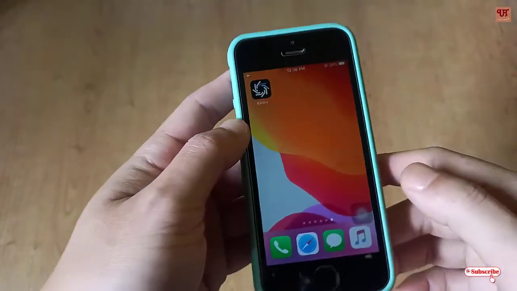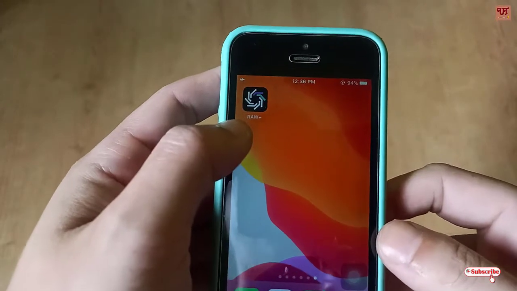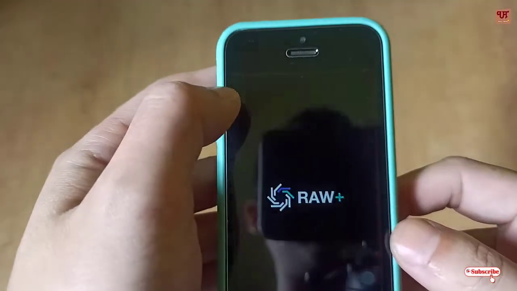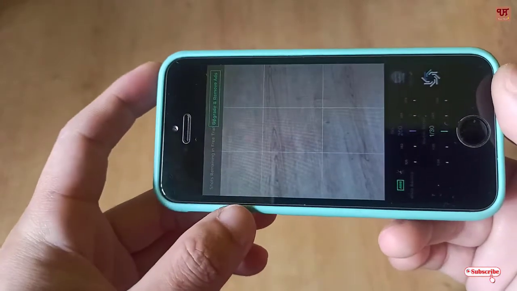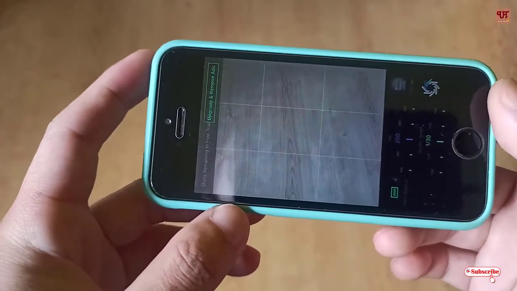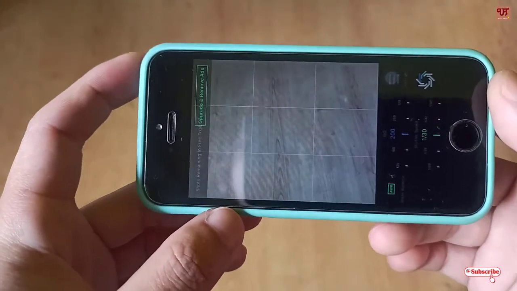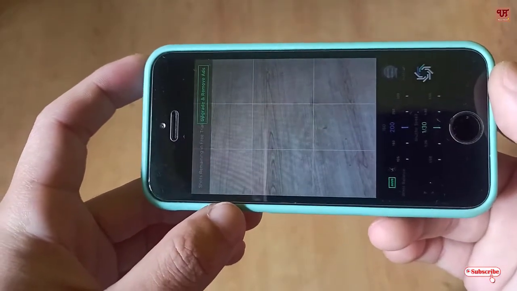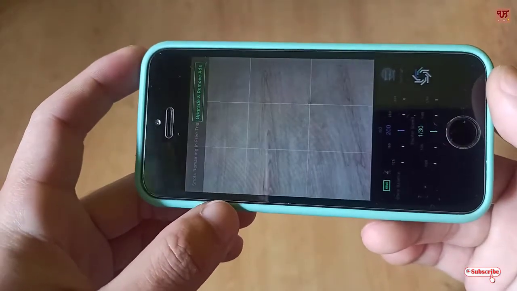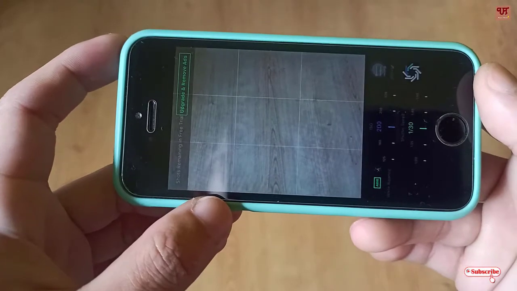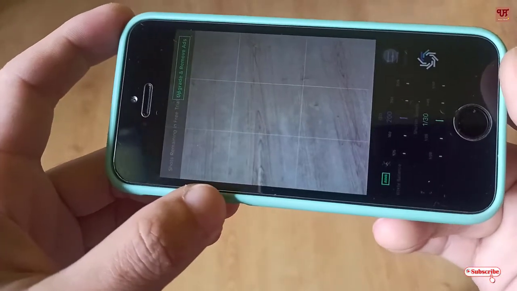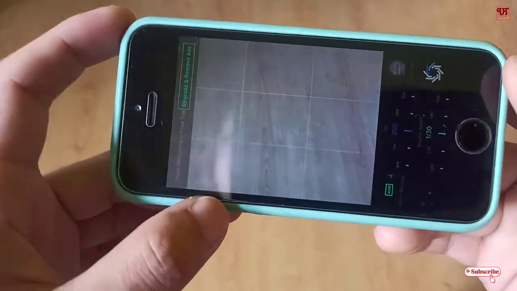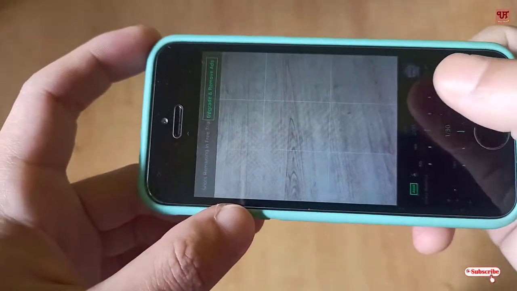Now the third application I want to show you is RAW Plus. This is not very old software. It is newly launched, just a year or 2 ago. Not as old and popular as ProCam or ProShot, but still this will give you raw photography capturing features. Let me show you how you can enable it.